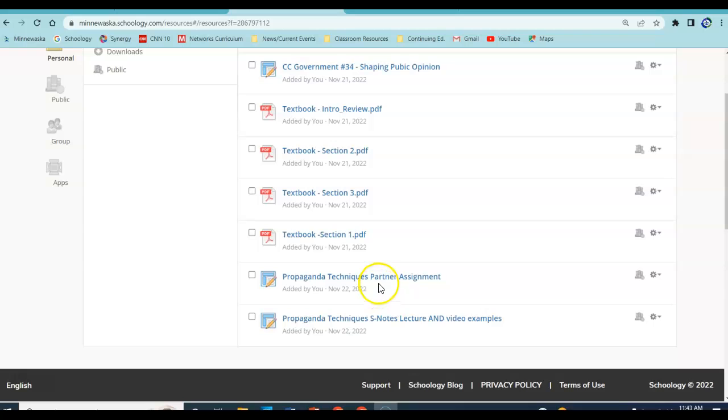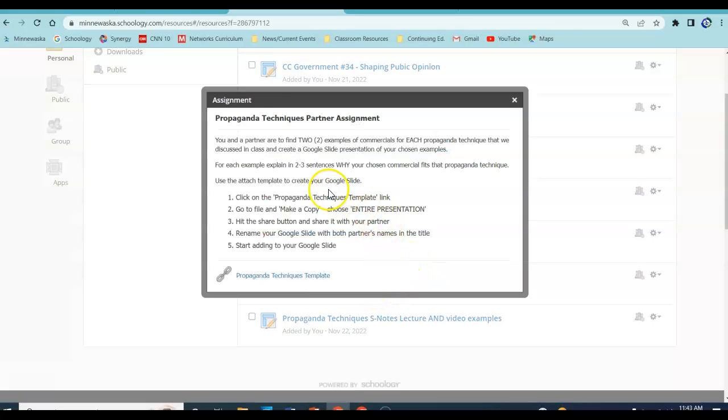So on Schoology, there's this link right here, propaganda techniques partner assignment. When you open that up, you see the instructions. So basically, with a partner, if you want a partner, that's great. But if you're not, you can work by yourself. But if you want a partner, only groups of 2. You are going to open up this propaganda techniques template.